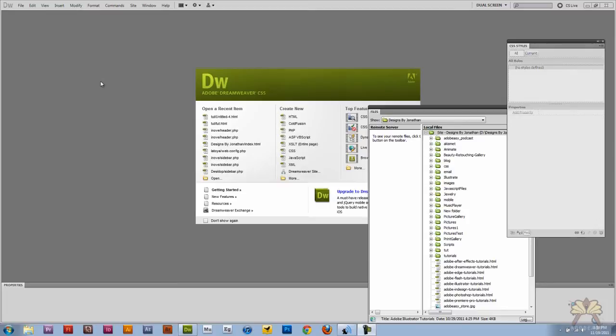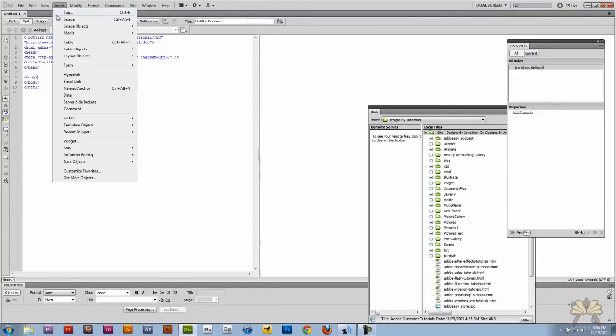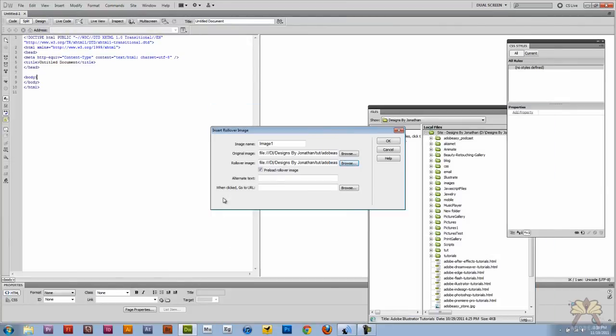In this video, I'm going to show you how to create a rollover button, and we're going to position it. So I'm going to select File, New, create myself a new document. I'm going to go to Insert, Image Objects, and then select Rollover Image. Select my first image, and then my second image.